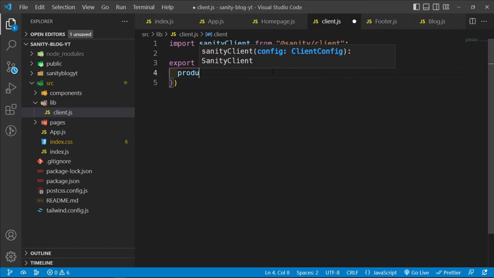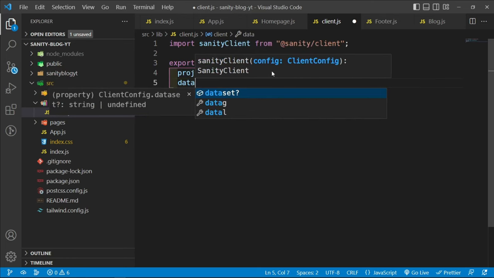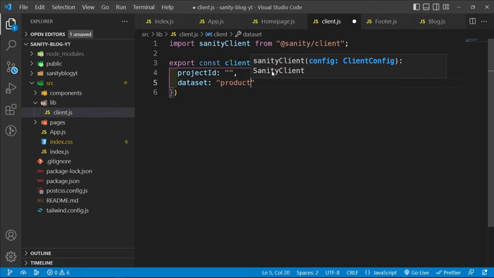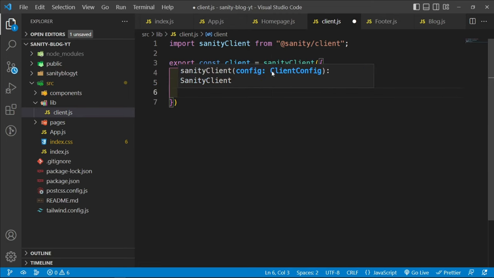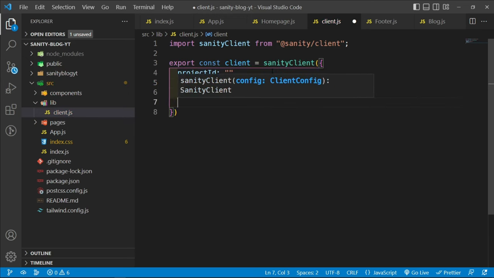We want the project ID, and I'm going to show you where we're going to get this. We want the data set, and the data set, remember, we set it to production. And then we also want the API version, and I'm going to show you where we're going to get this as well. And then we want the use CDN and we're going to set this to true. What use CDN does is that it just caches requests so that subsequent ones are going to be faster.